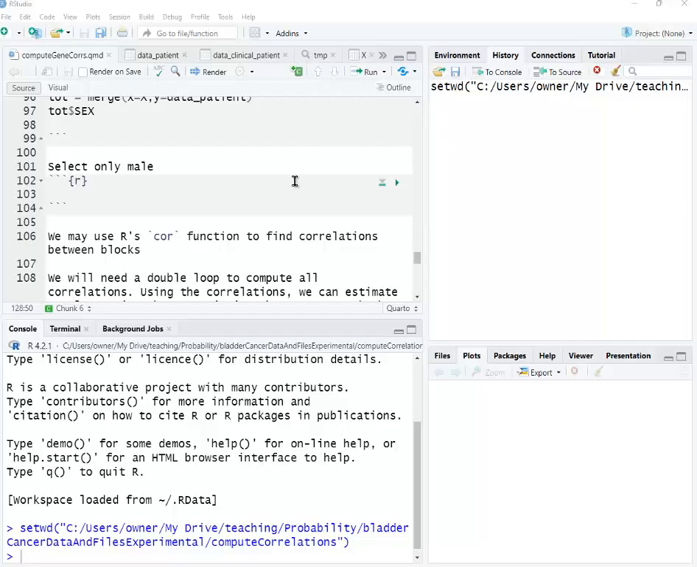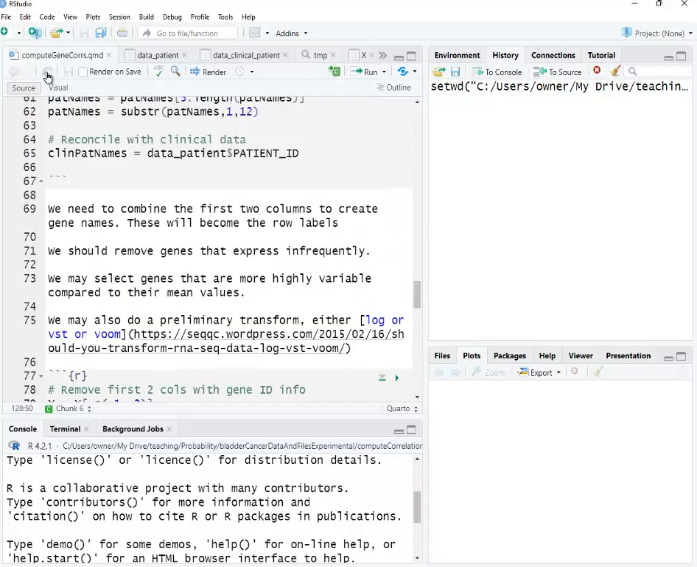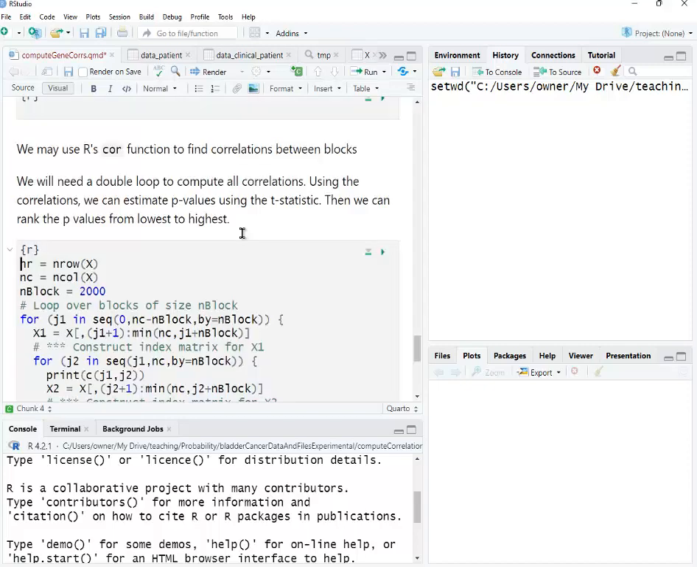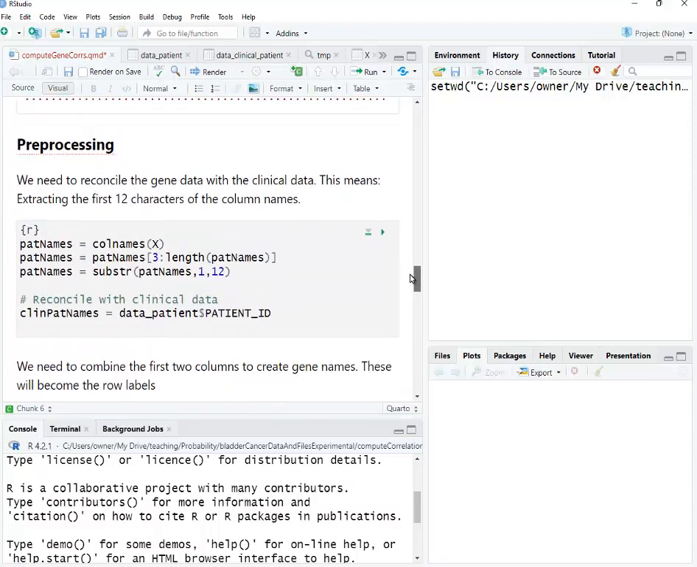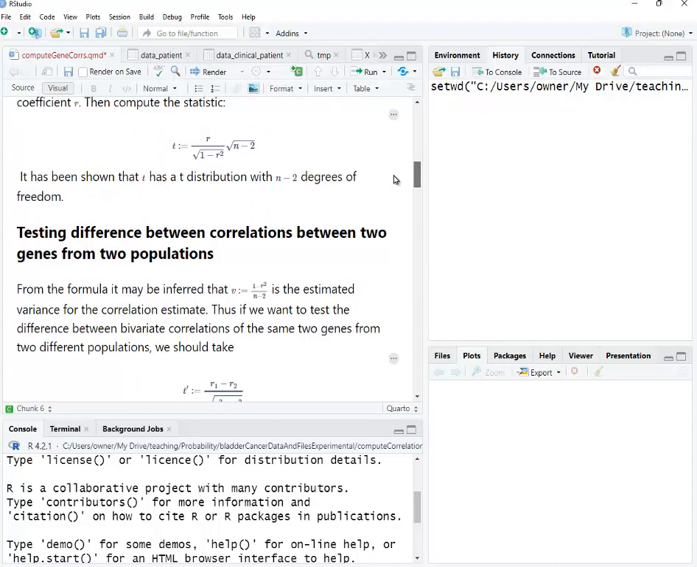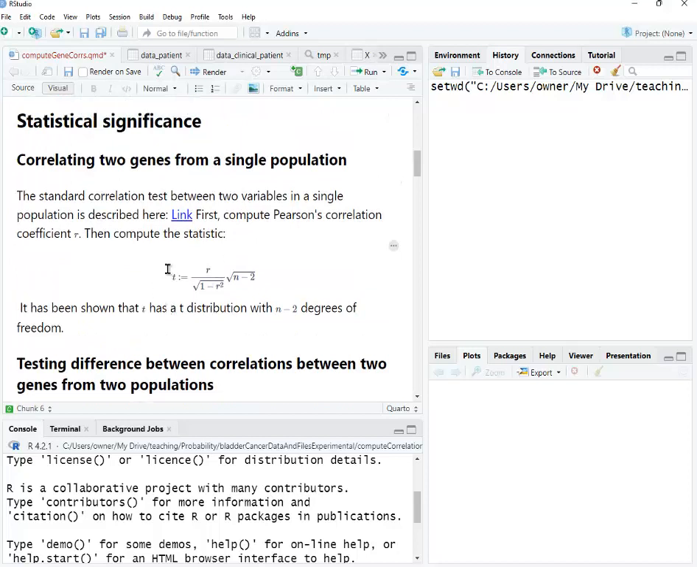All right. So we did have this code already, and we can go back through this and see. Well, here's the visual. All right, so we talked about the way we do it. Right now we're looking at testing a single population, and you want to test whether the correlation between two different genes is significant.